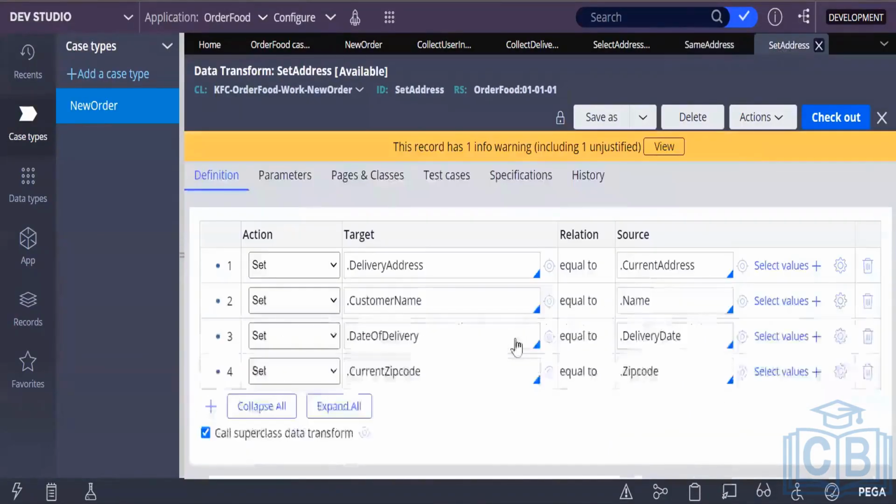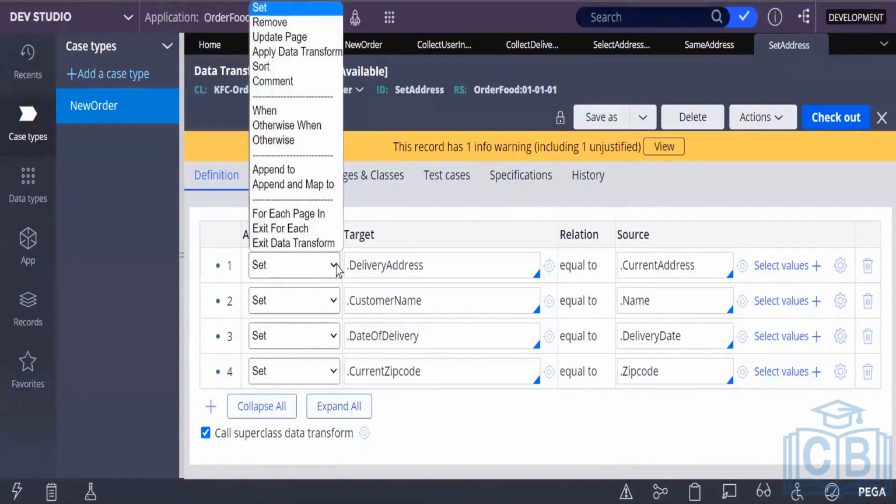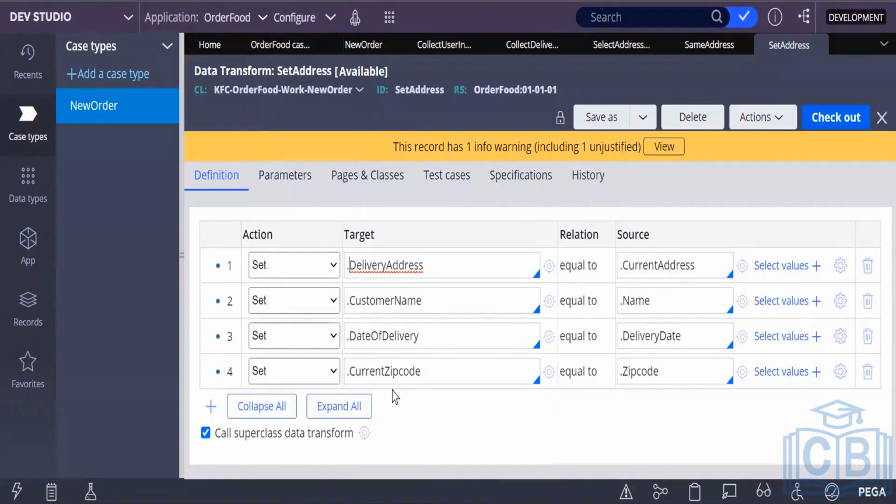Go to your set address data transform. You can use either the set method or the update page method. If you are using the set method, you have to give the page name before the property. Like you have delivery address. The delivery address is present on the pyWorkPage. You specify pyWorkPage for delivery address. You write pyWorkPage dot before delivery address.